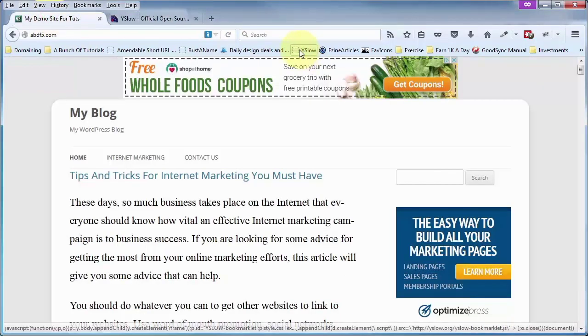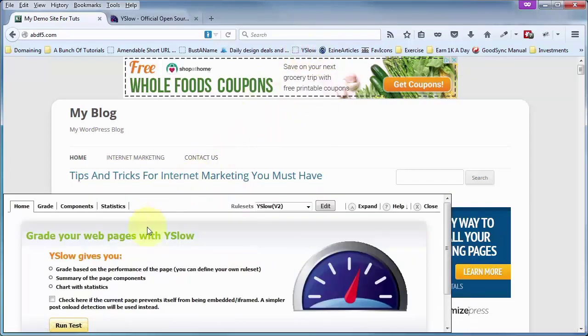And now YSlow is working. Now it's a little more limited in Firefox than it is in Chrome, and I'll demonstrate that right now. Let's go ahead and run a quick test here. Click on the bookmarklet, this pops up. Click on Run Tests. And by the way, you can see you've got these different tabs here, and as soon as you click on one of these tabs, it's going to start running the test. That's why I haven't clicked on those yet to show those to you. But you have here various rule sets.